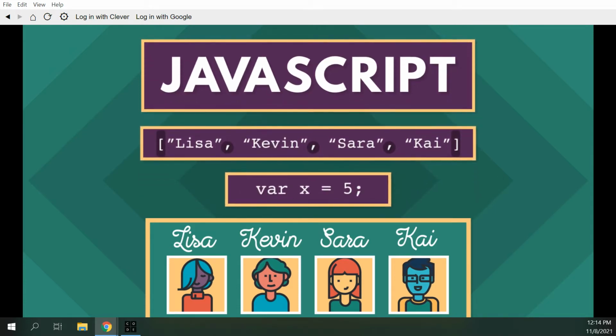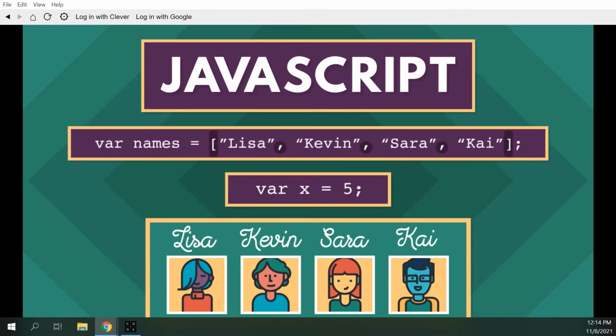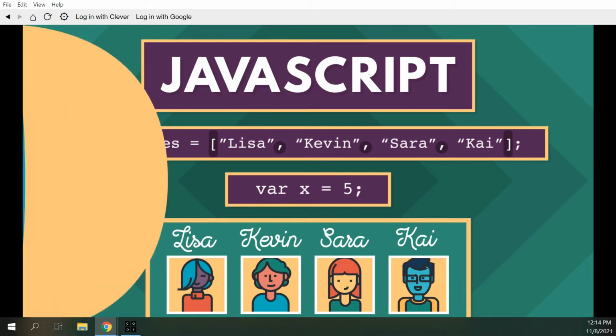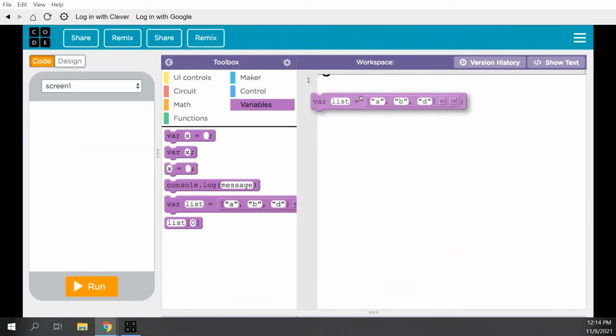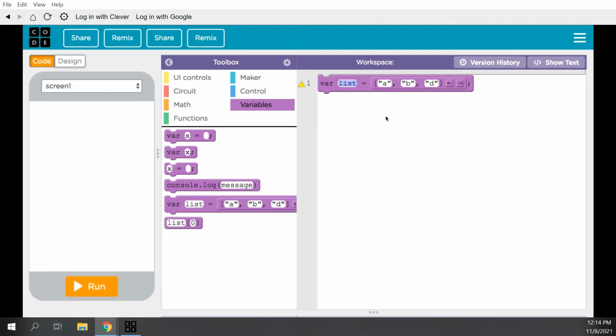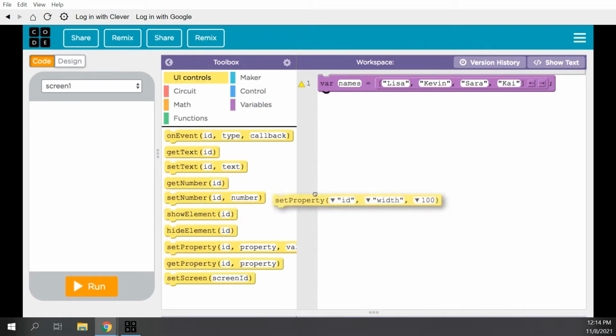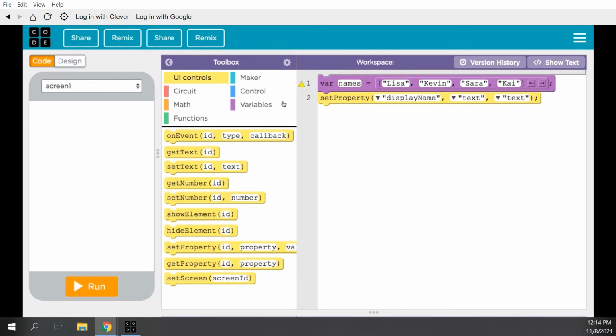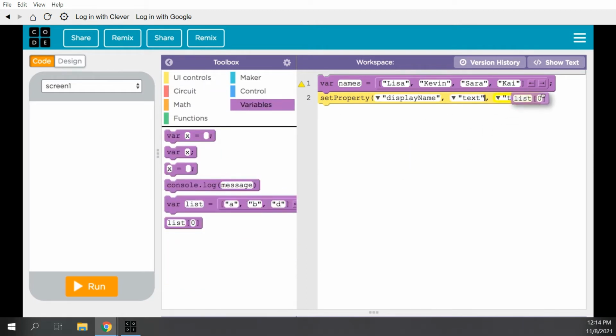Just like how you can assign a number or a string to a variable, like var x gets 5, you can also assign an array to a variable to use it later, like this. Every time you make a new array, you'll want to assign it to a variable so that you can find it again. Your array can be as long as you want. Just use the arrow keys on the side of the block to make it longer or shorter. To access an individual item from your array, write out the name of the array and the number of the box you want to access, like this.